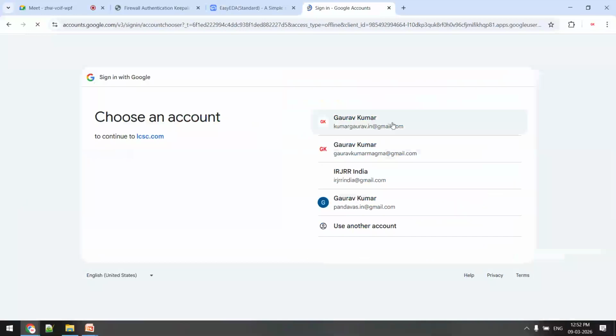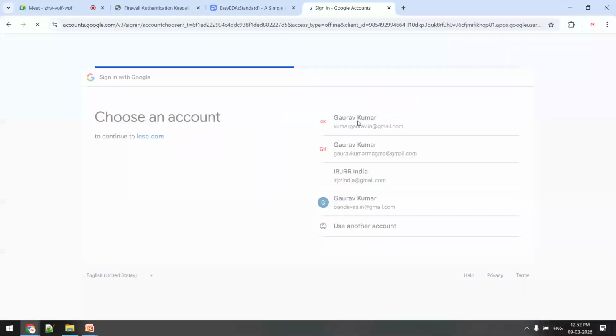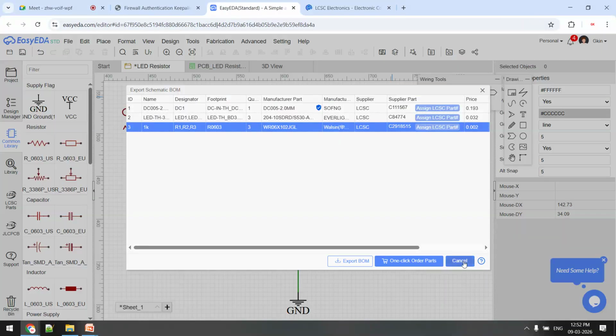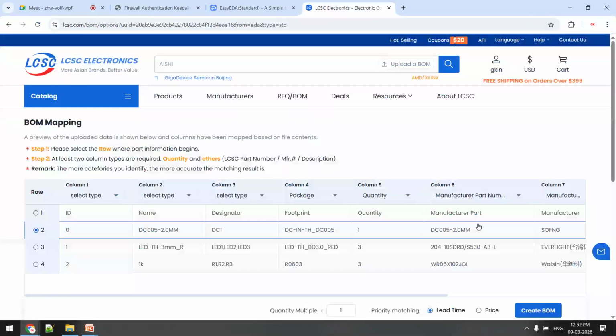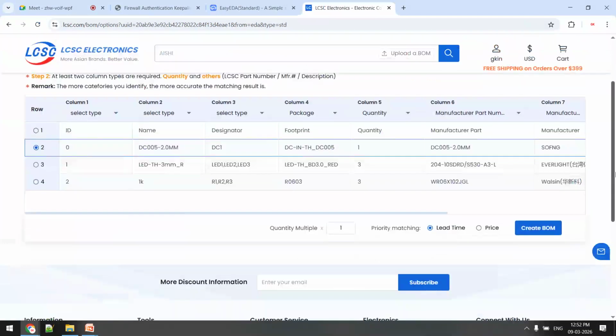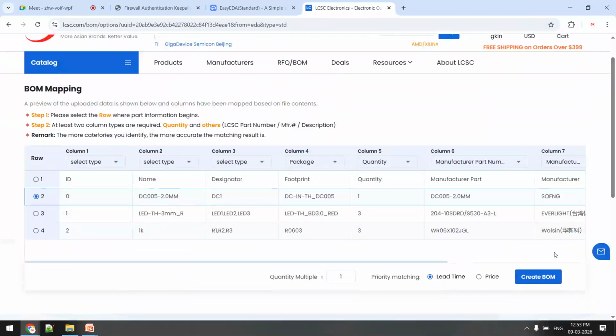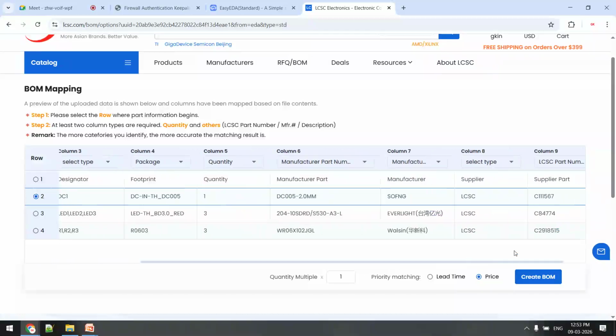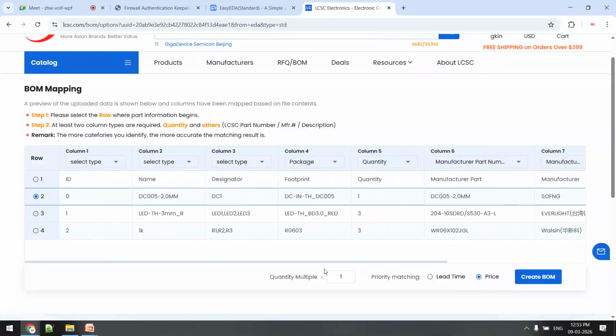So for example, I'm logging in with my Google account. What we have done is we have clicked on one click order parts. Now it is giving me a quotation. Okay, create BOM or create price. So these components we have taken in our PCB. Okay, create BOM. So these we can verify to avoid any mismatch.